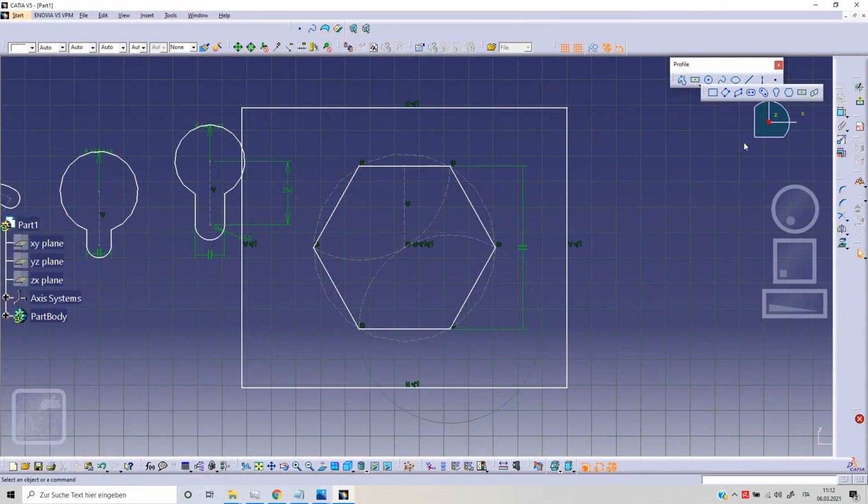The next option, the last and the least, is centered parallelogram, but it doesn't work. I don't know why.